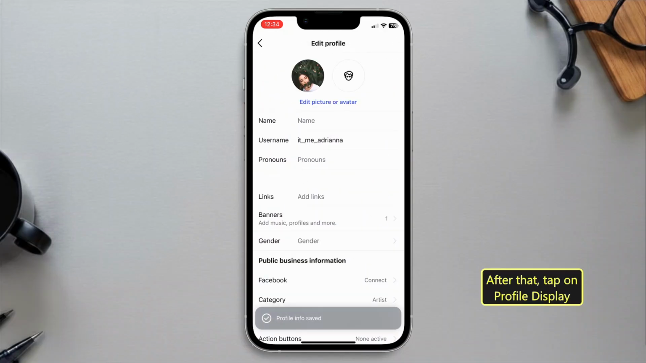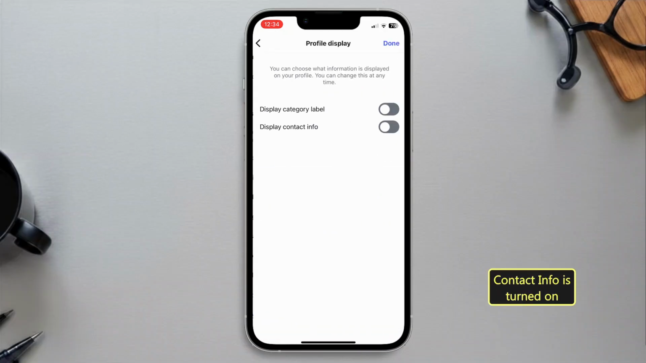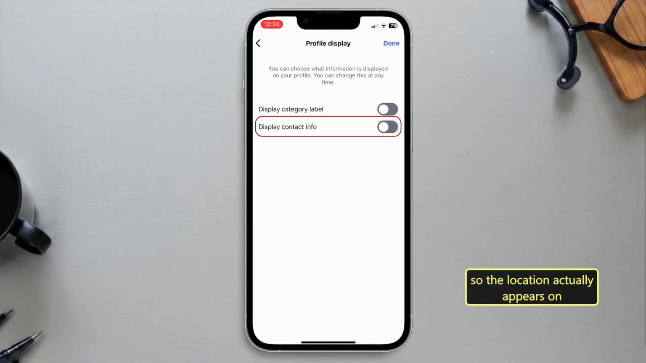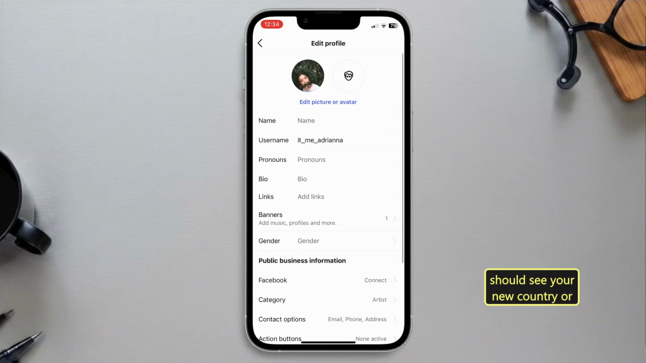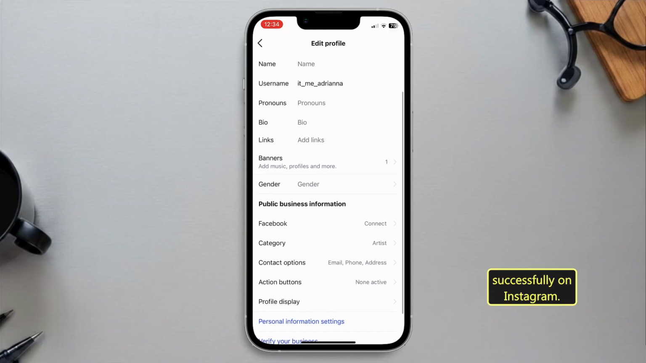After that, tap on Profile Display, and make sure Display Contact Info is turned on, so the location actually appears on your Instagram profile page. Now, refresh your profile, and you should see your new country or location displayed successfully on Instagram.